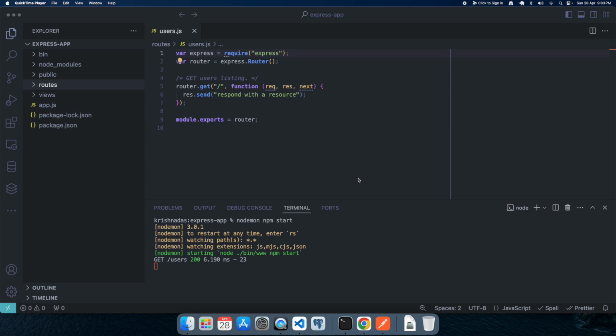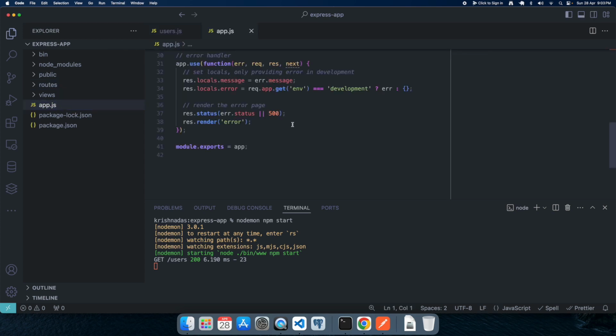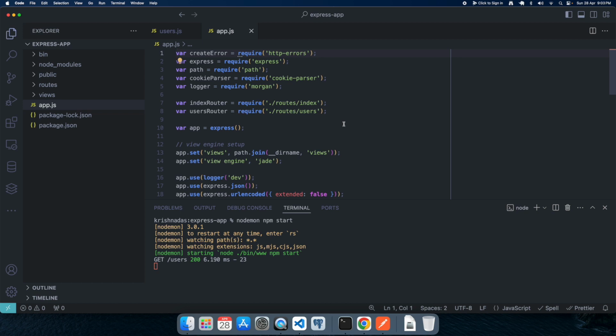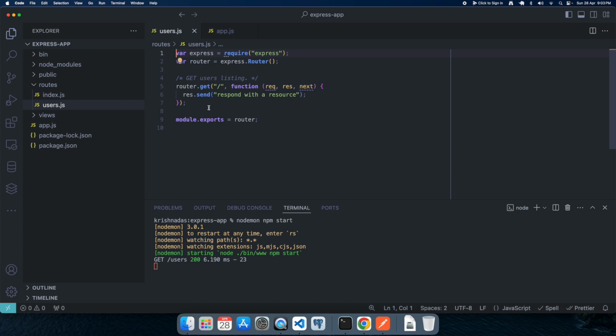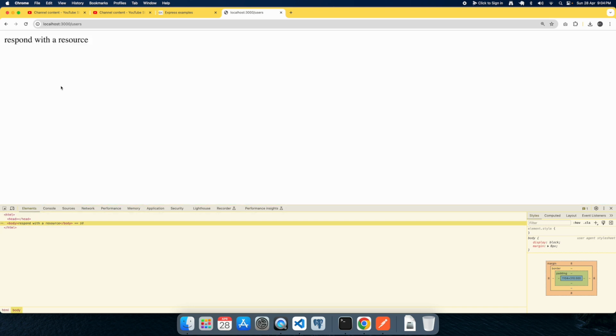In this video, we are going to look at how we can send a JSON response from our Express application. So this is our sample application which is created using the Express generator, and currently in this users route we are sending a response which you can see from the browser. If you open this URL, localhost 3000/users, you can see it is responding with a response which is of type HTML. If you open the web inspector, you can see that the response type is currently HTML.